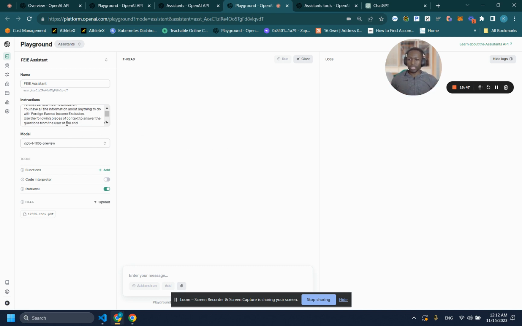So let's take a look at this. I have this FEIE assistant, which stands for Foreign Earned Income Exclusion. That is basically a deduction you can take as a digital nomad. I'm a digital nomad, I'm always traveling, and you can take this deduction so that at the end of the year, if you've lived abroad for a number of days, or if you are a bona fide tax resident of another country, you can get a deduction of up to $120,000. That was last year's number.